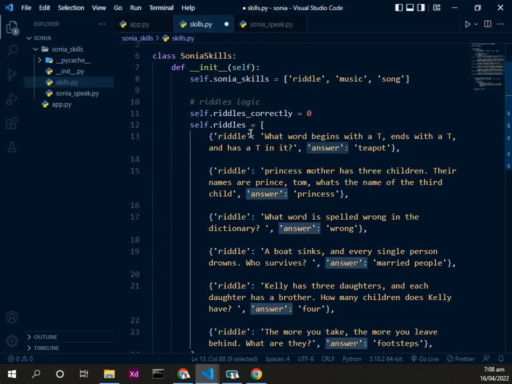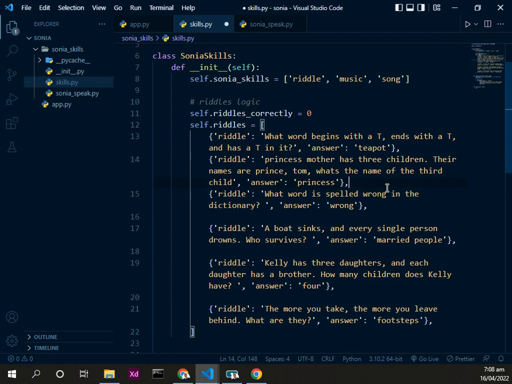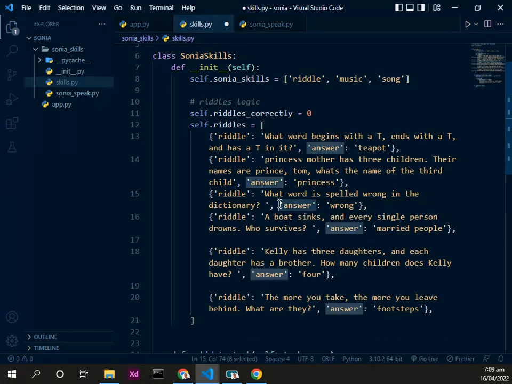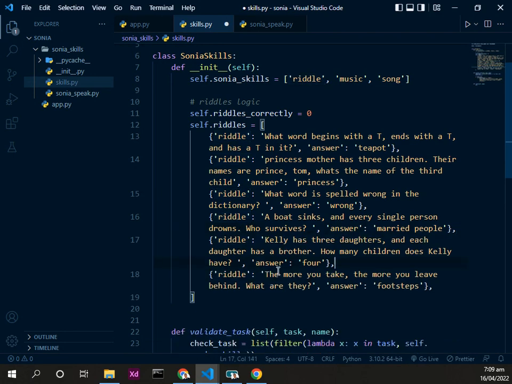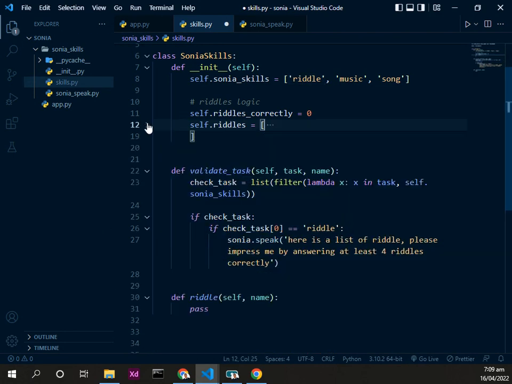So we have two different items, one with the key riddle and the other with the key answer. So how is Sonia going to know that the answer is correct? It's basically she's going to check the answer of this particular riddle she asks you. So that's just one of the logic. So I'll just collapse this here, and then let's move on to our riddle method here.